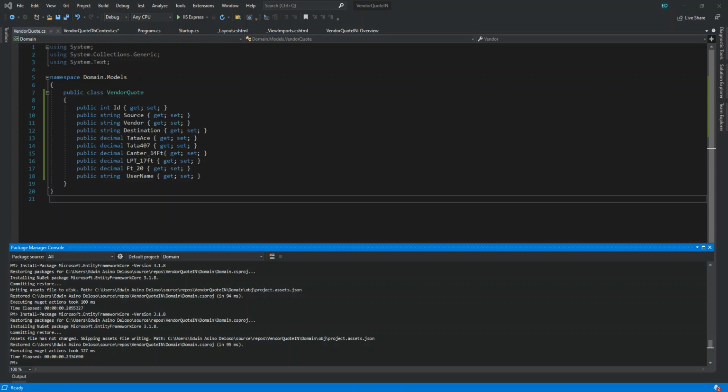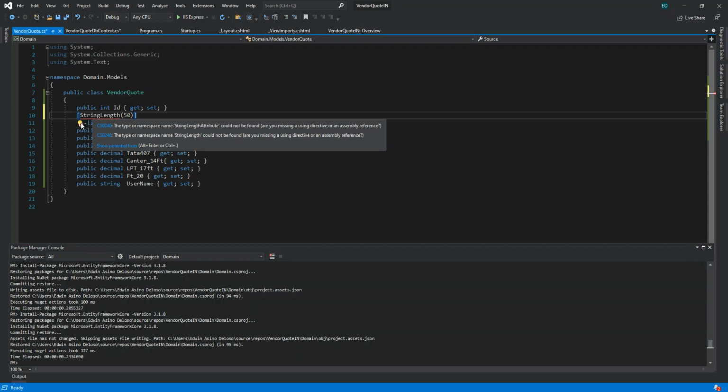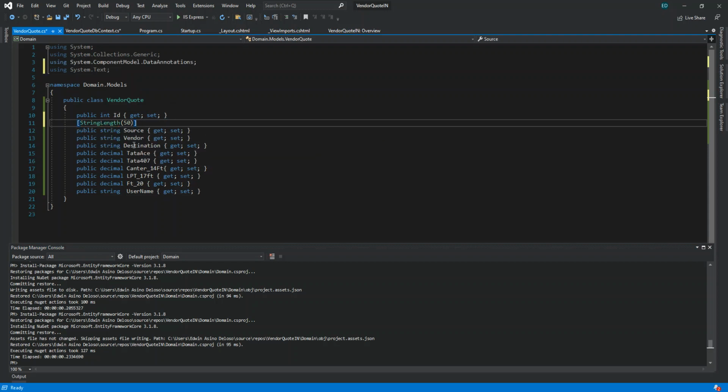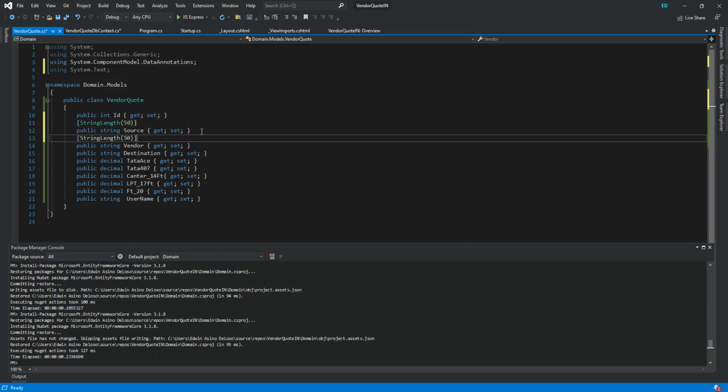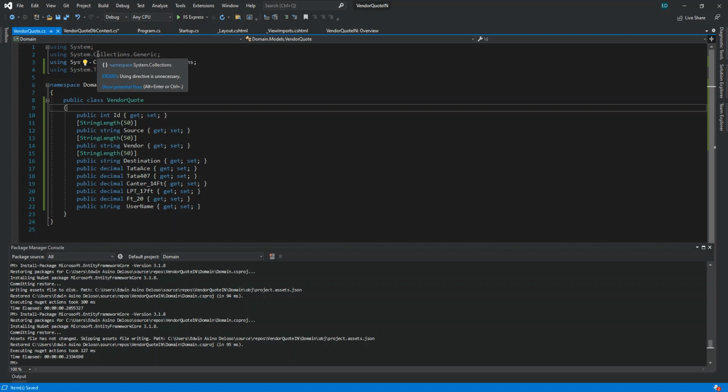So next, we need to apply what we call annotation. Take a look at my previous annotation, for example, the limit, like this one. Annotation specifies the length, so we use annotation here. So Source with a length of 50. Window restriction in barcode 50, it will be like that. Decimal, we don't need it. So I think this is already okay.